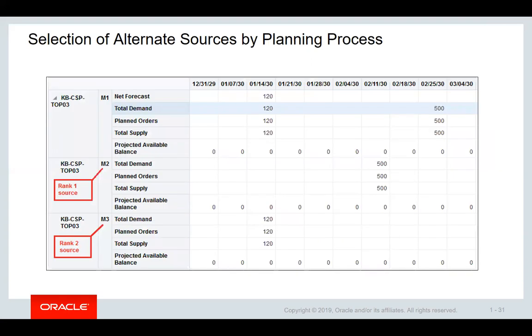Here we have an example of selection of alternate sources by the planning process. In this example, the rank 1 source is organization M2, and the rank 2 source is organization M3. The transit time between organization M2 and M1 is 15 days, and the transit time between organization M3 and M1 is 1 day. Even though the transfer from M2 is of a higher priority, supply planning has chosen an alternate source, org M3, to avoid demand lateness.